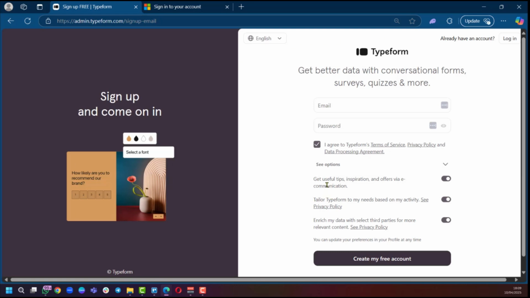The first option here is if you want to get useful tips, inspiration, and offers via e-communication. This is going to be through your email address, and you could toggle this off or on if you want it. And then you have the second option, tailor Typeform to my needs based on my activity. If you prefer that, you could leave this on, but if you don't want it, you could also toggle this off. And then you have the last option there, enrich my data with select third parties for more relevant content. It's turned on, but you could turn it off if you don't want to.